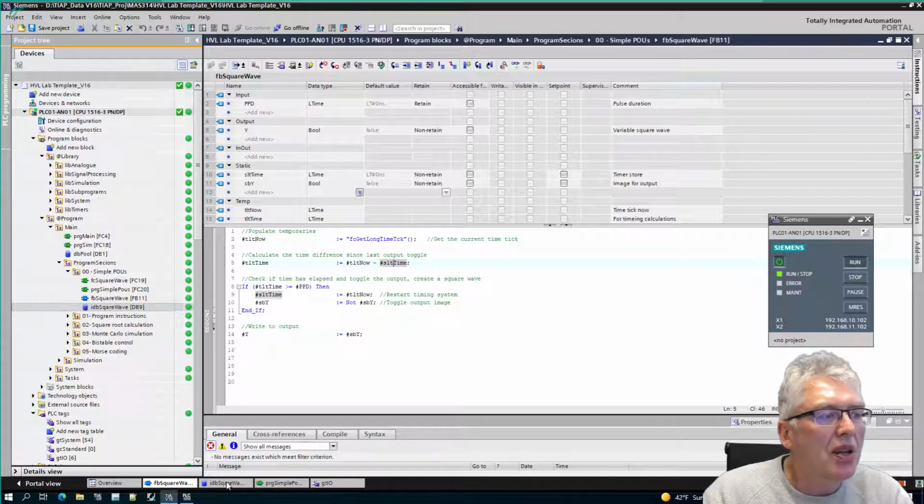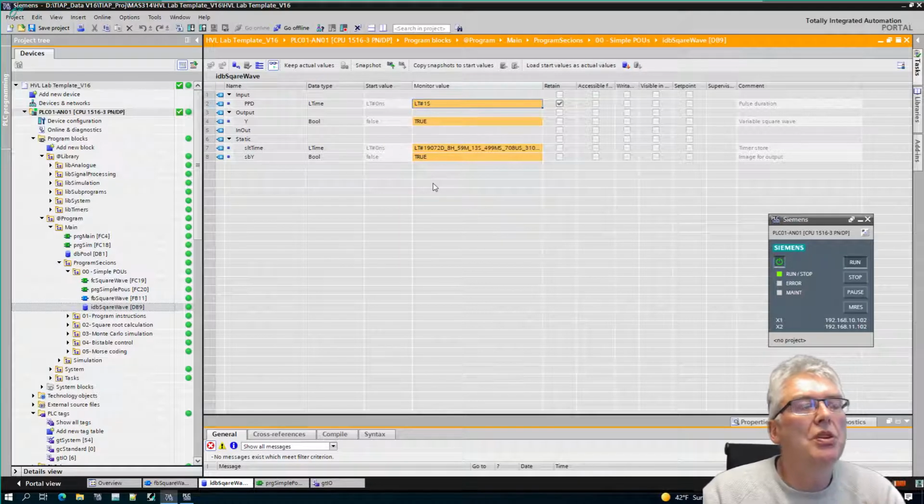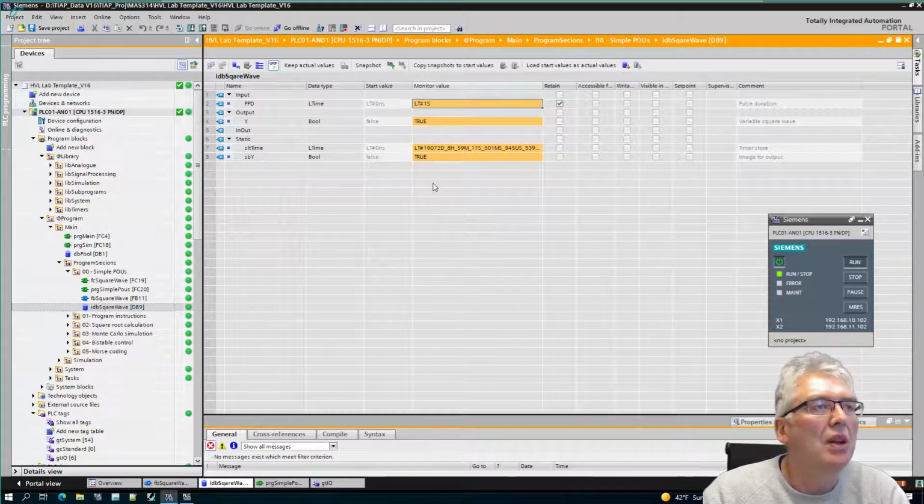So when I'm looking at the instance data block, this one is roughly updated every second here. And every second it's inverting the output, which then creates a nice square wave output.